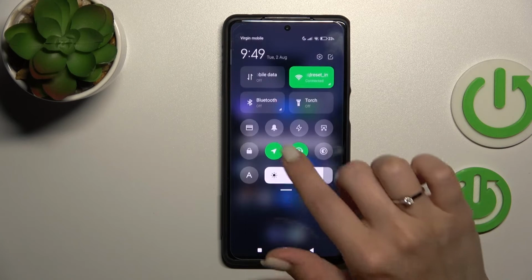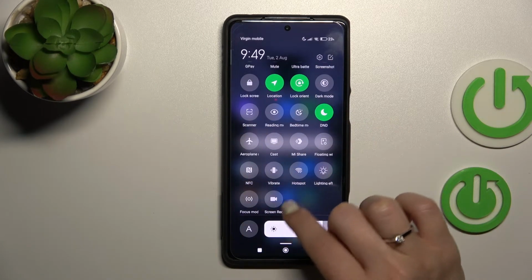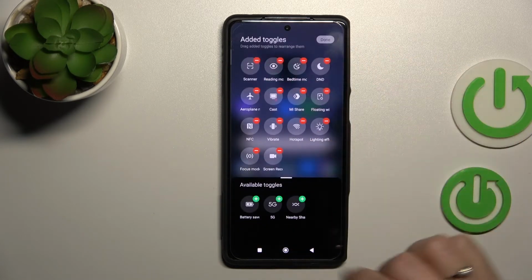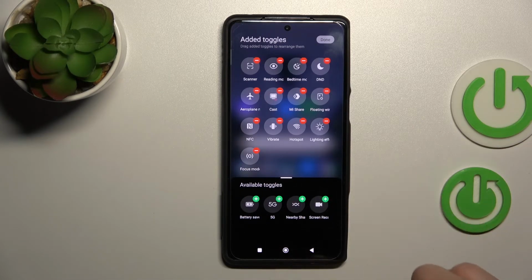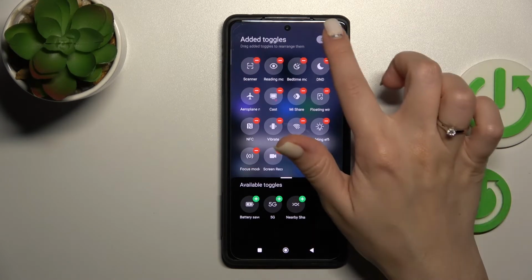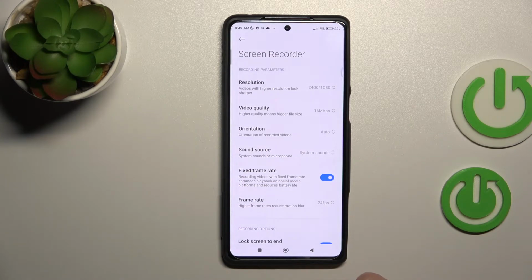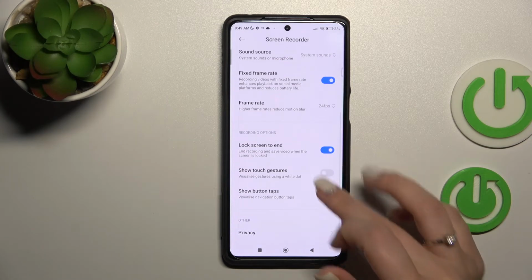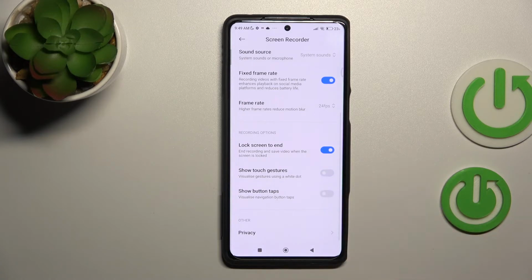And also you can open the screen recorder settings by the second way. Just first open the notification panel, and after that you should find somewhere here the screen recorder icon. If you have this icon here, just click on the edit icon here, and you'll find this screen recorder icon in this down section. Just click here the plus icon, tap done, and after that just hold for a while the screen recorder icon to open the settings here. Just by the same way you can show screen touches and button taps in your screen recordings.